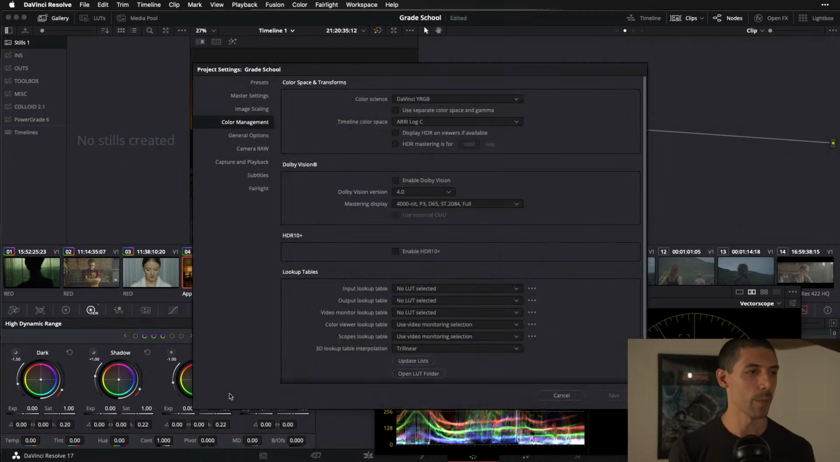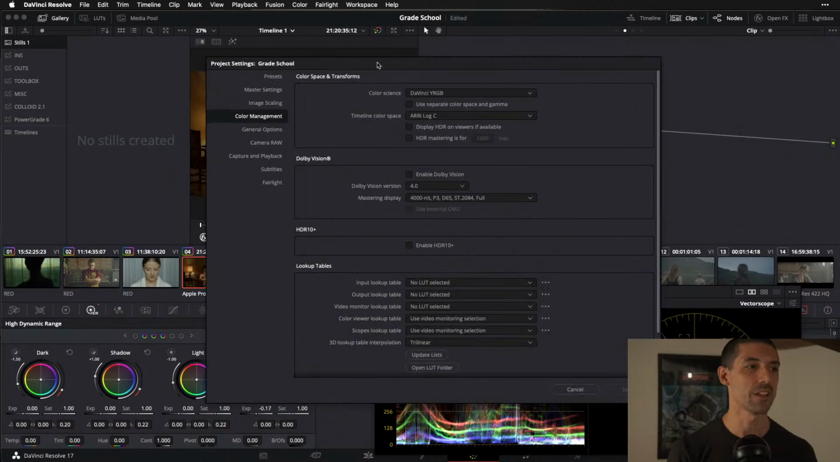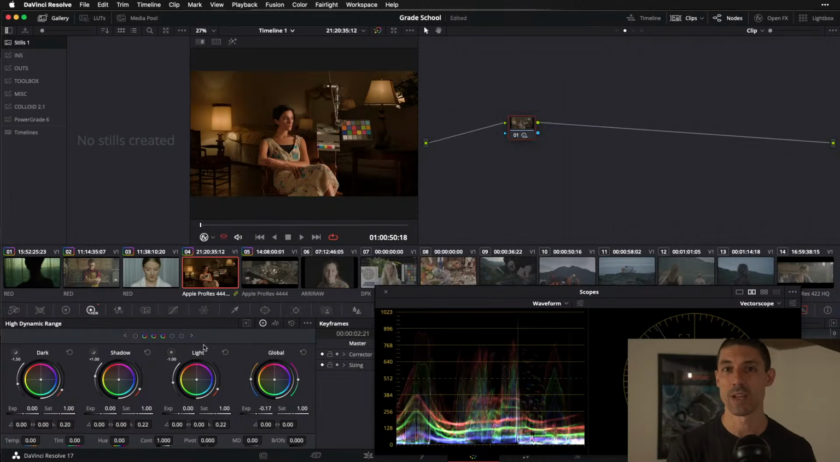I left you guys on a geek cliffhanger: what are the three things that this setting, timeline color space, affects? What are the three things inside of Resolve that it affects? One of them is the behavior of the high dynamic range palette.